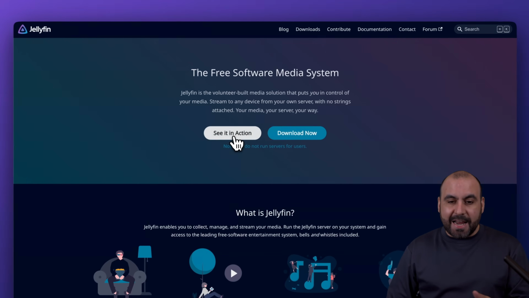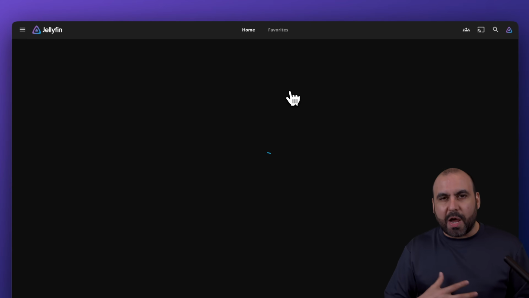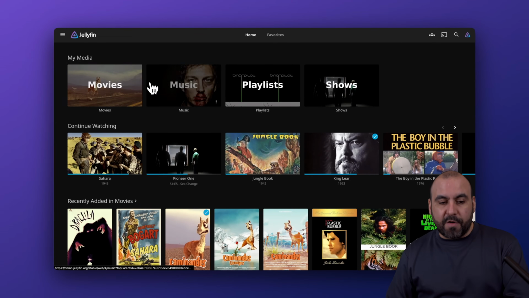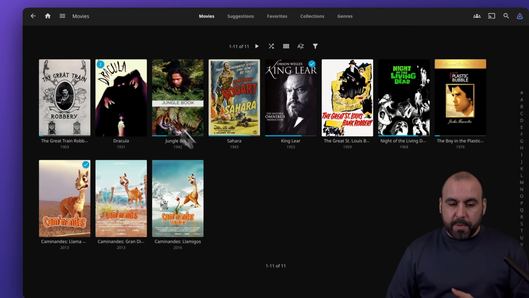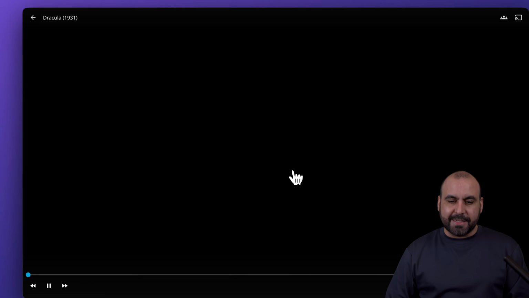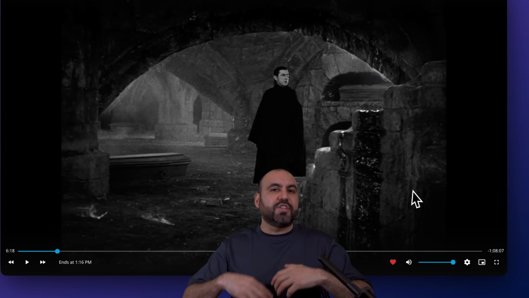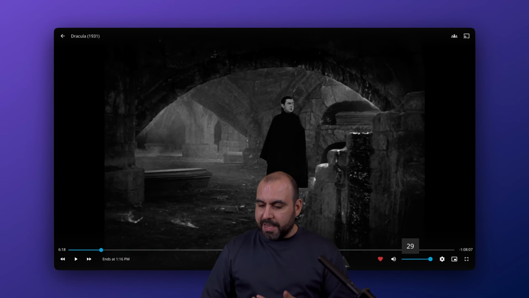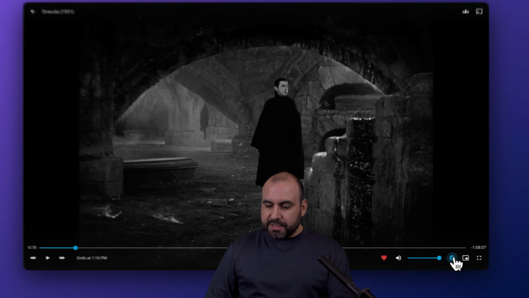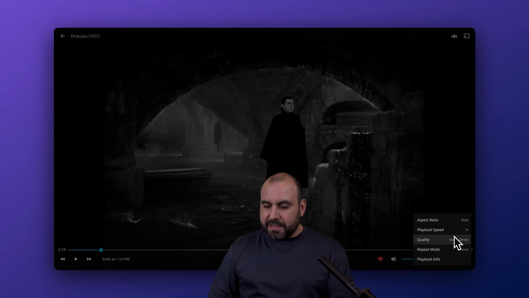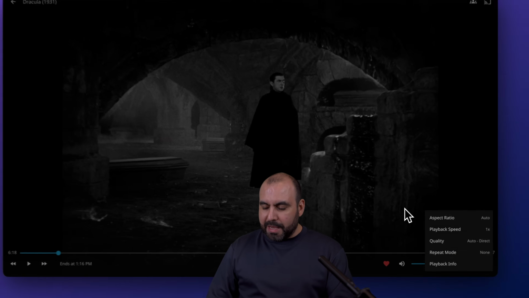Now you can go ahead and see it in action right now to test drive it if it's the right fit for you. It's a platform where you can upload your media, your music, and stream it straight from here. For example, if I want to view a movie, I can select it from here. I can play it and it'll stream it straight from here. Check this out. This is actually streaming, and there are several available options. There's favorite, you can skip, you can play, you can pause it, you can change the volume. You have settings for the aspect ratio, the playback speed, the quality, repeat mode, the playback information.